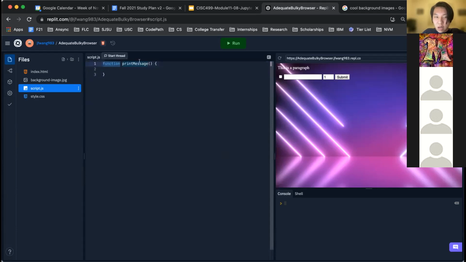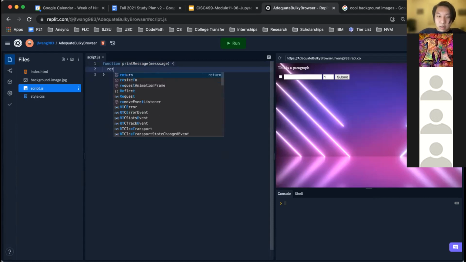You say function, you put in the name, then you put in any parameters you want. You don't have to specify type. Like I could just put, I don't know, message. And I believe you don't have to specify if it returns anything or not. You can just say return message or something like that.